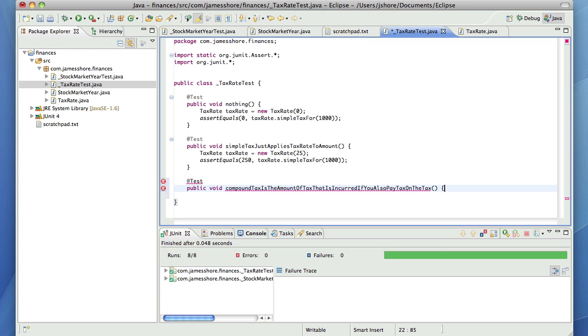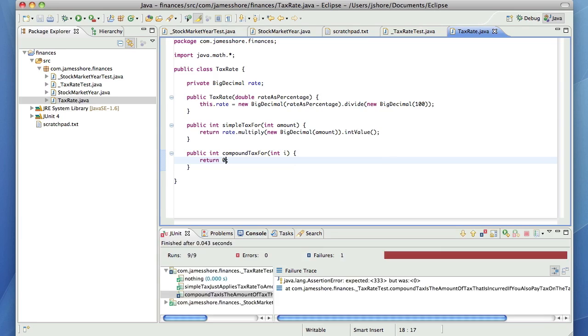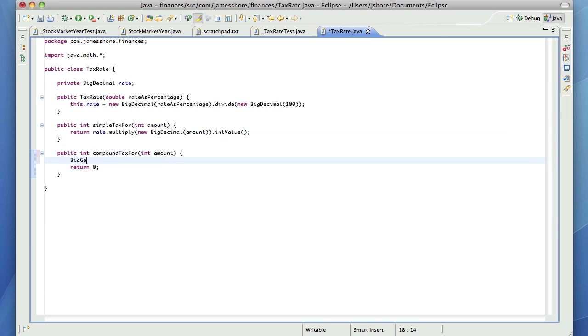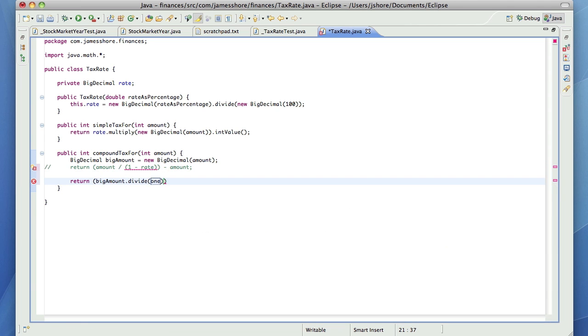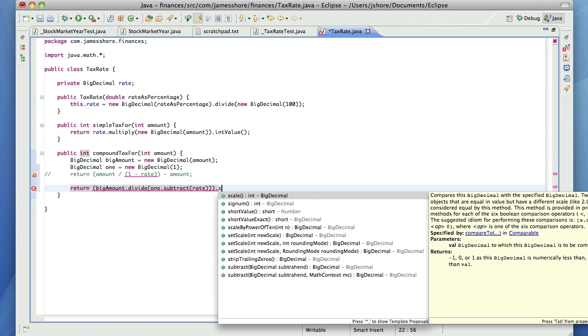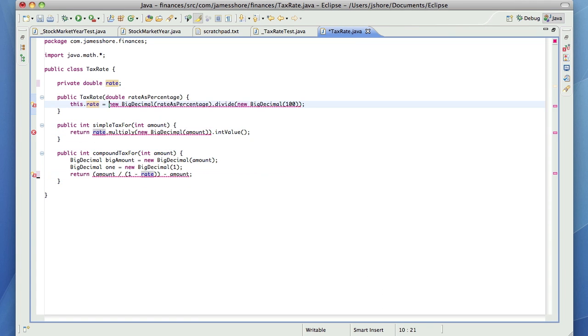Yeah, so there's the test for the compound tax, figuring out what the right answer is. And now I'm going to try to make this work using big decimal. Check this out. There's the equation, and it just gets worse and worse and worse. It doesn't work. At that point, I said, screw it.